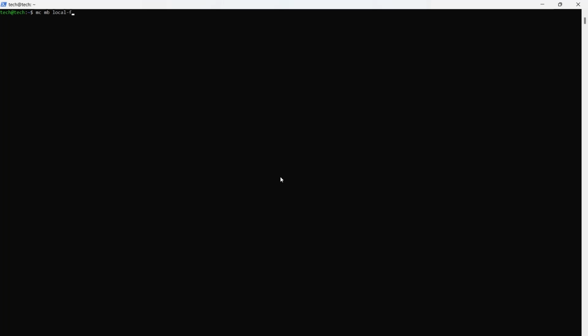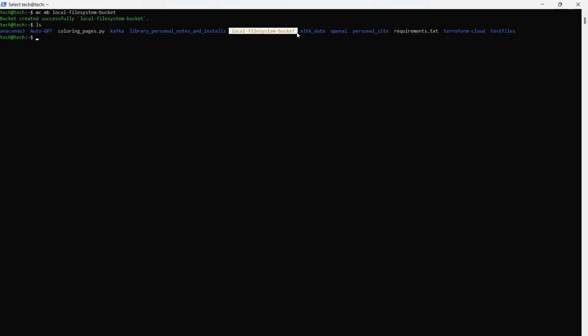So mcmb local file system. I'm going to call it like that so we can identify it. Bucket, which is not a bucket actually, it's just a folder. And we can see it's here in the middle. You see, I got it here in my computer. So it's just a folder that I added in my computer.